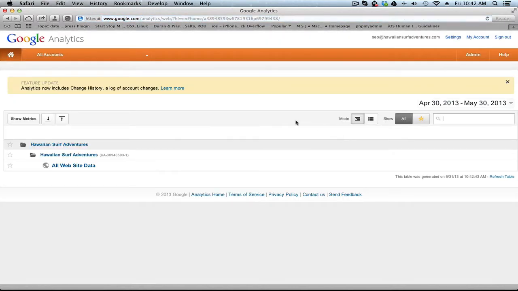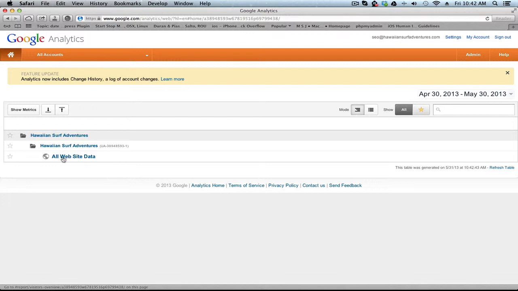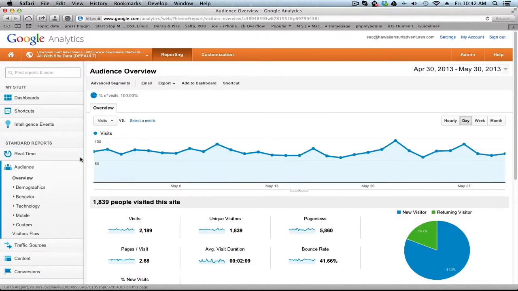You'll sign in and you will come here to where it says all the website data. It has a lot of information here. It's pretty overwhelming if you were to actually dig into all this, and you can spend a lot of time and get really fine-tuned results to know exactly what all the visitors are doing.